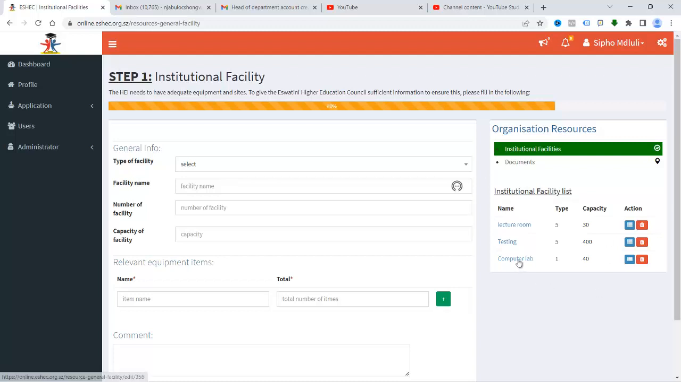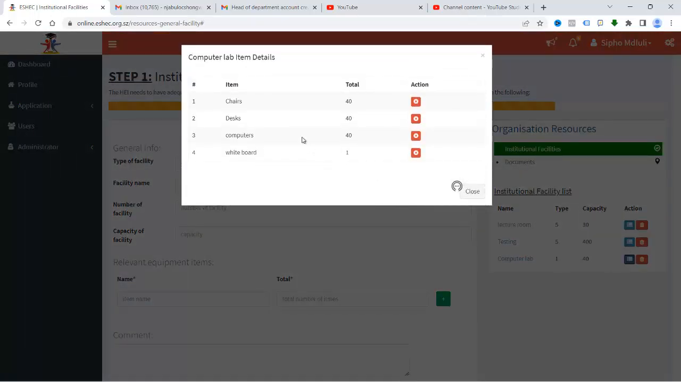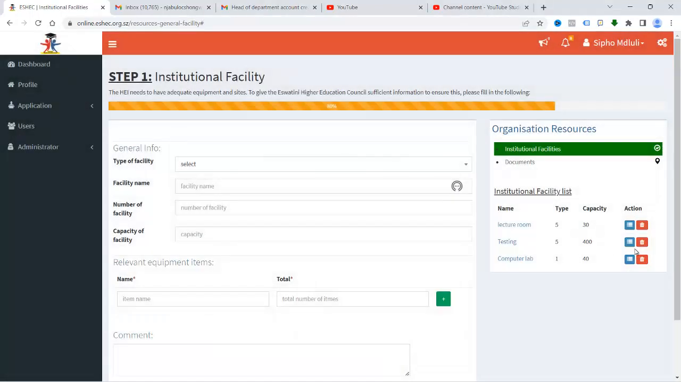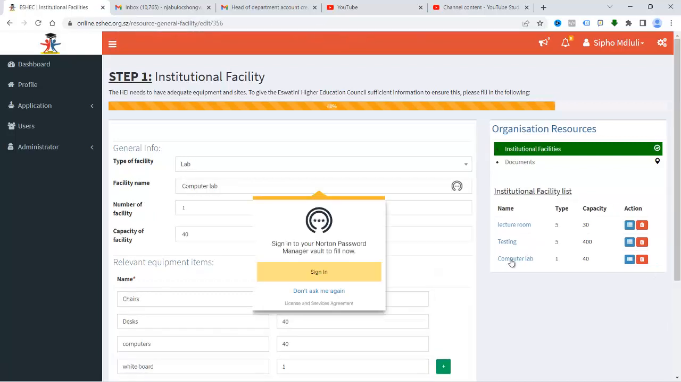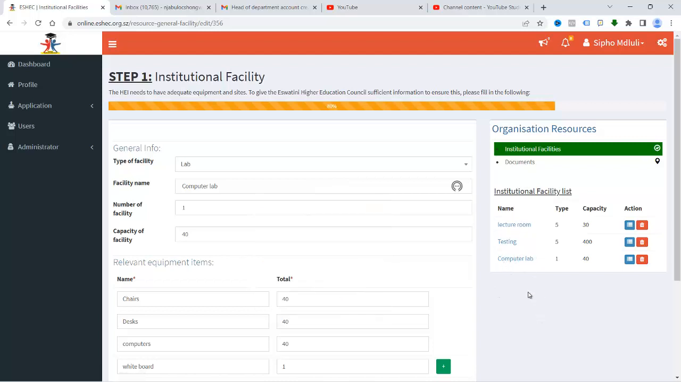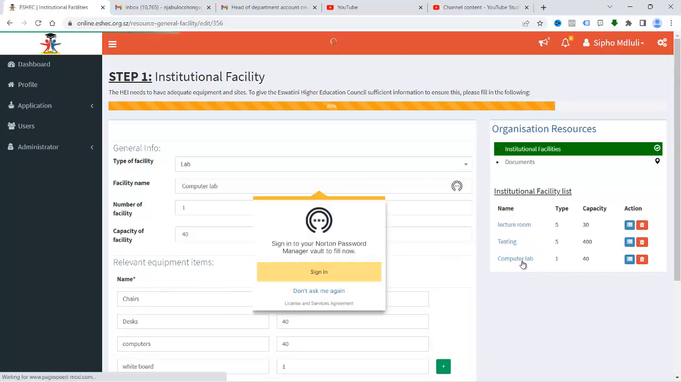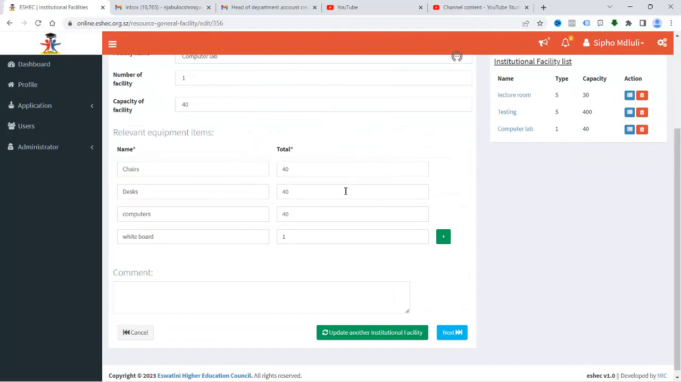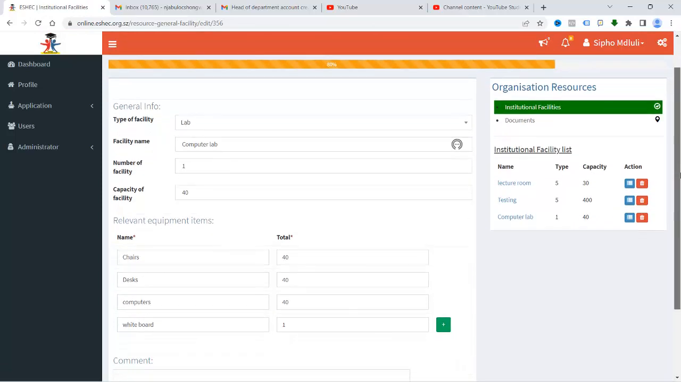On this side here, this is where you'll be able to see all the facilities you've captured. We have this view facility button here, where you'll be able to see all the items you've captured, or the red button to delete a facility. Or if you want to update or edit information about a facility, you just click on the name of that facility, and it's going to bring up all the information you've captured about that facility, and then you update whatever you want to update.